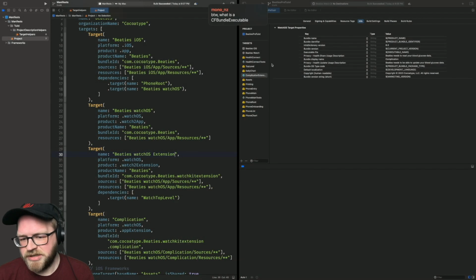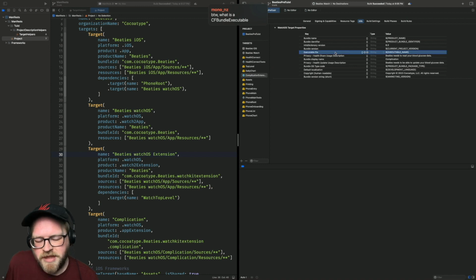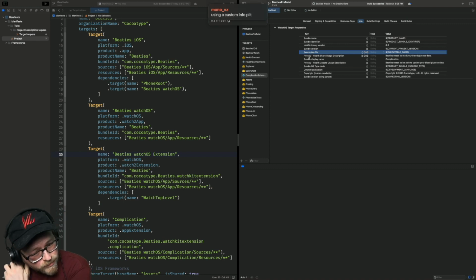What is a CF bundle executable? That is the name of the actual binary that contains all of your code. Getting an error that it's missing. Are you using a hard-coded plist? Using a custom info plist? Yeah.